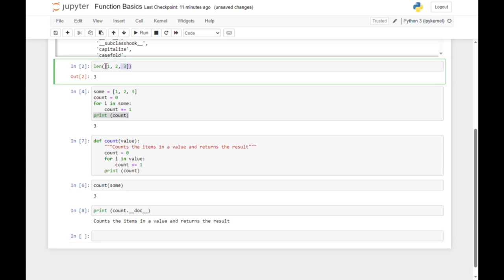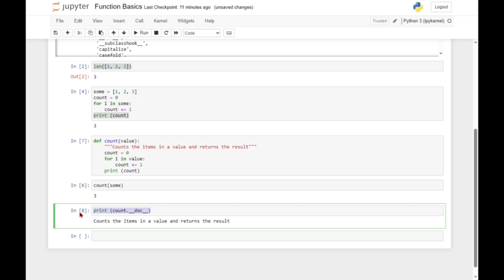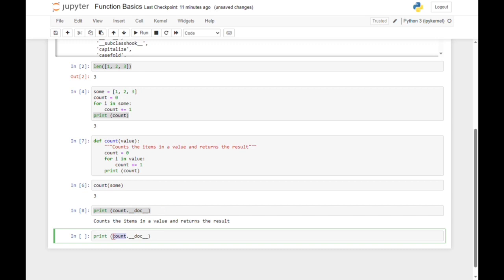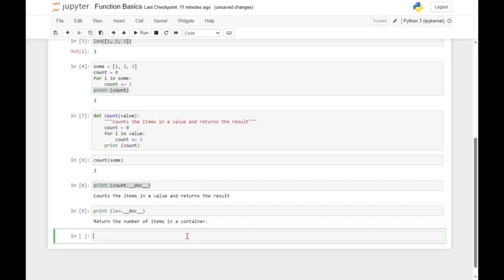When we try this again for len, that means len should also have this. Let me copy this and replace it with len. When we print this, you can see that it says return the number of items in a container. That means when they properly wrote this code, this was how it was written.